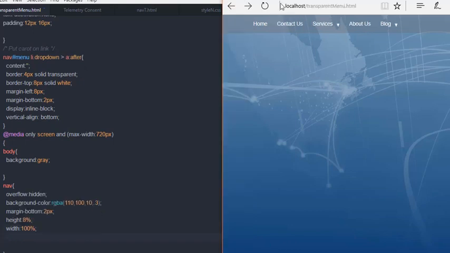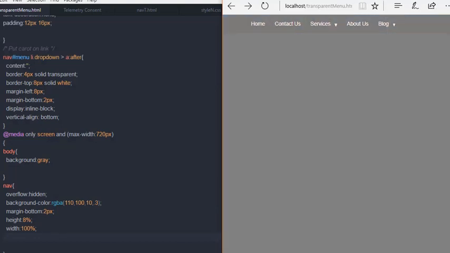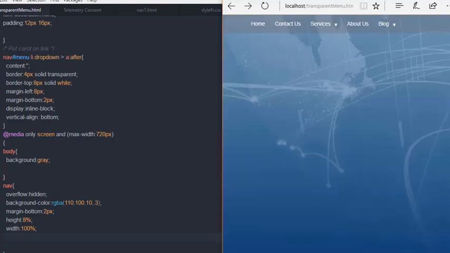Let's check the result. What will happen? You can see here after applying this, as I decrease the size of the screen, the background color and the navigation bar color has changed with the media query. I hope you have learned all the things that I have told you before and now.